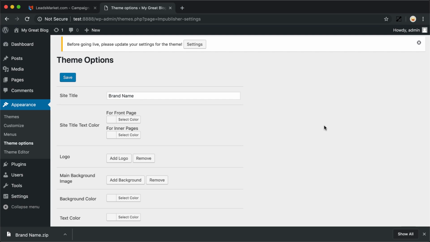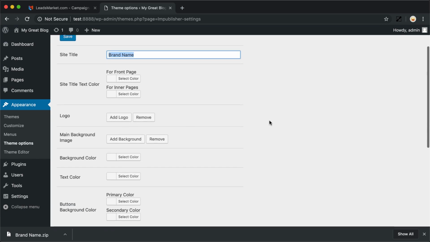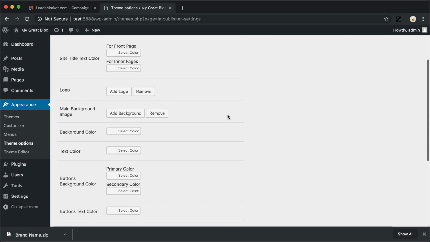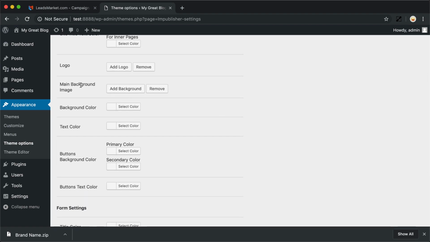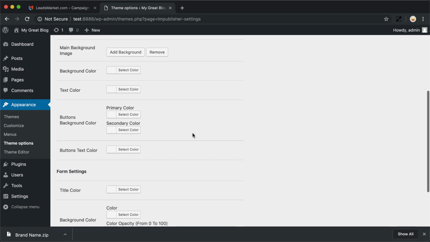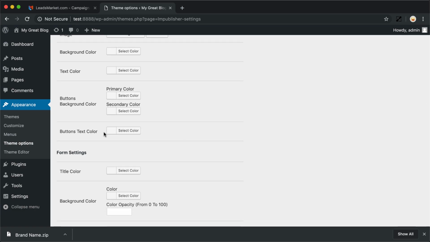And once you've activated it, you're going to see the following options. You're going to see the site title be the same exact thing that you entered in on the publisher portal. Then you can go ahead and update the site title text color, or you can add your own logo. You can then also change the main background image. You can also change the background color if you don't want an image, the text color for the body, the button background color for the form and the call to actions, and the button text color.